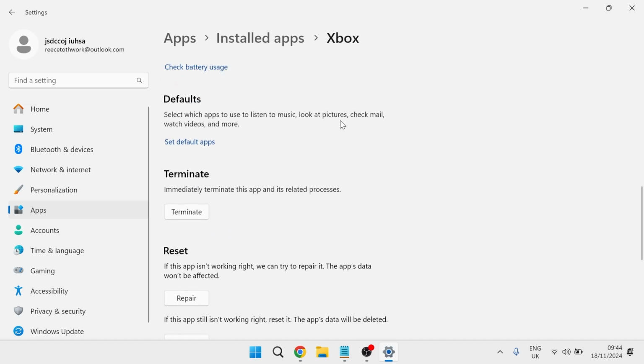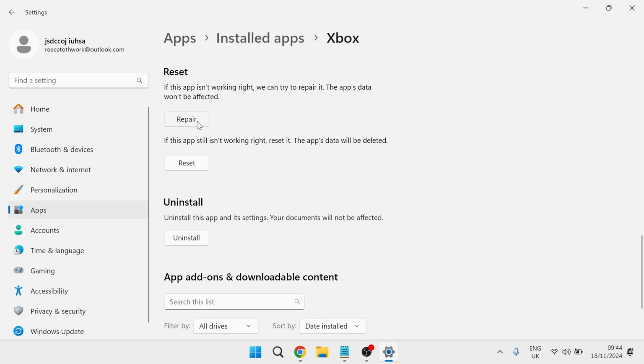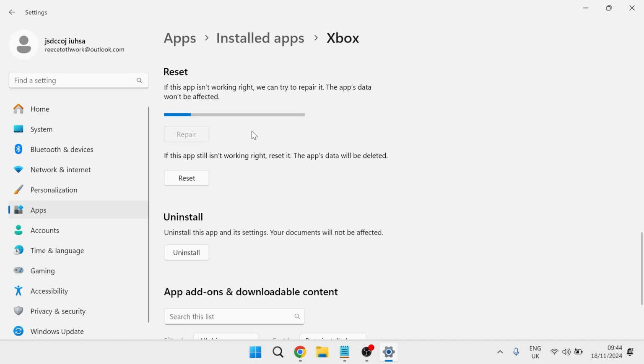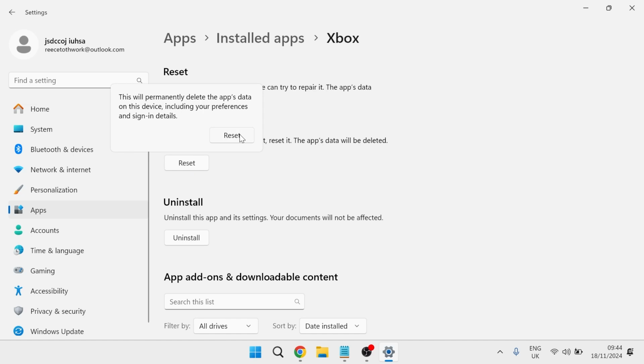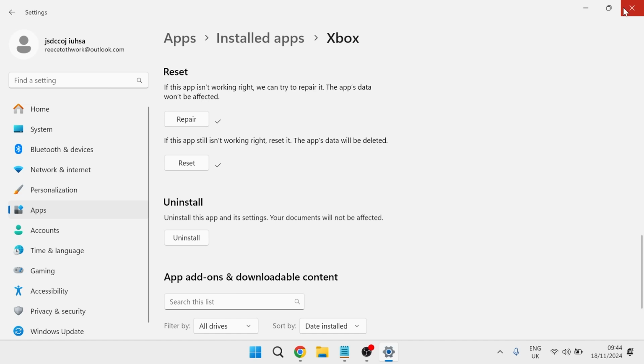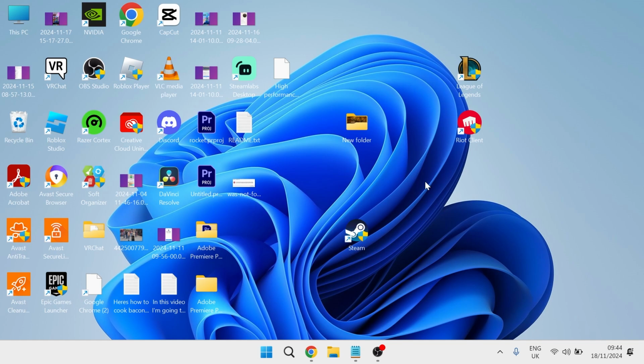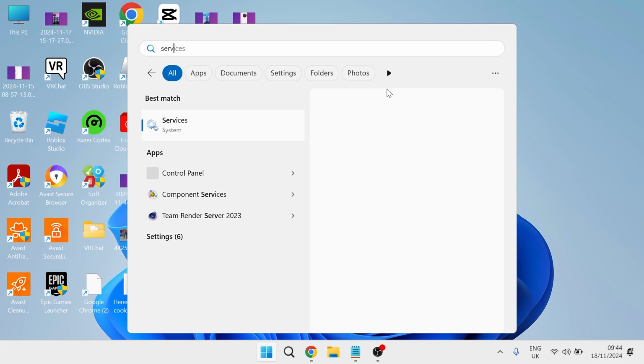Then if you scroll down to the reset section, we first need to click on the repair button like so, and then just give that a few seconds to complete. And once you've done that, you then need to hit the reset button as well and confirm by pressing reset. So once you've done these two things, you can try launching up the Xbox app to see if that's now solved it.